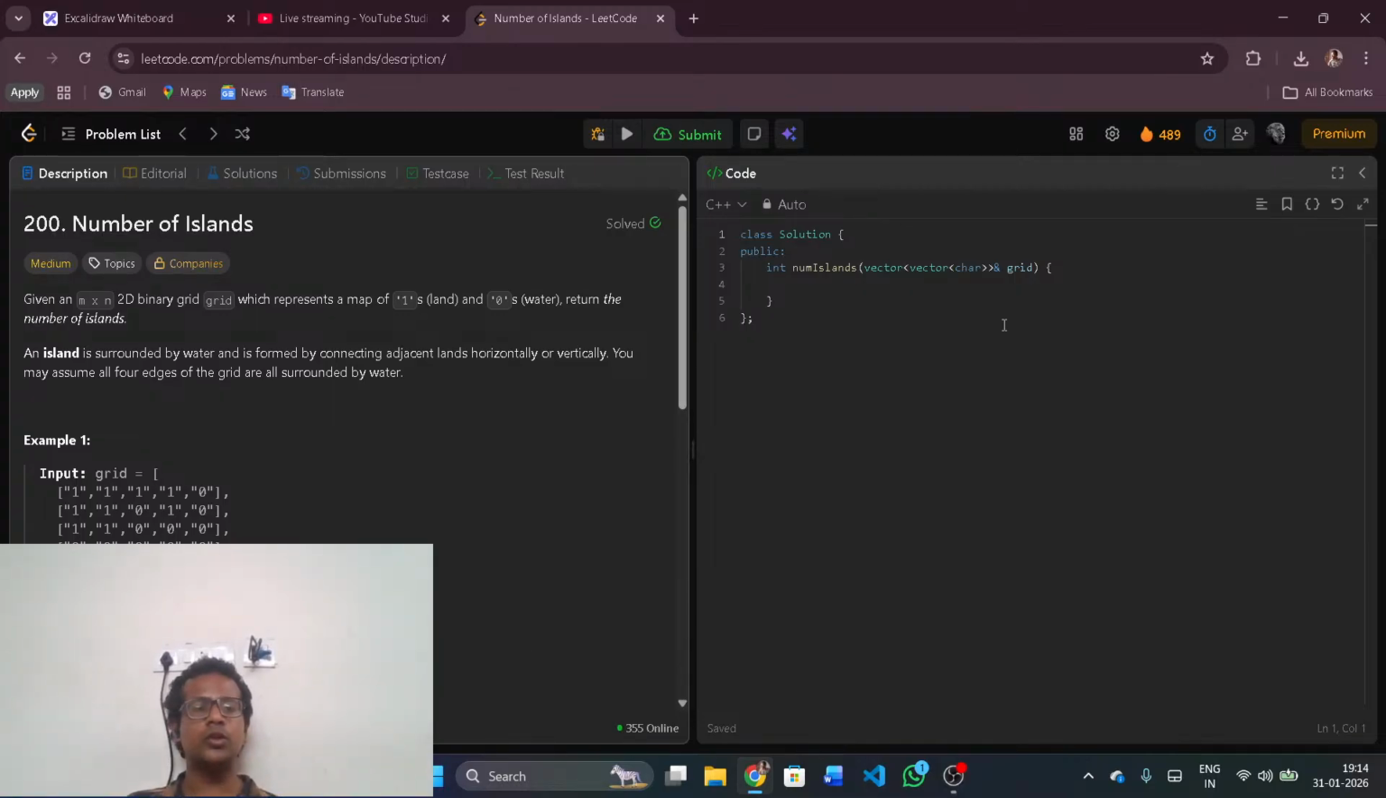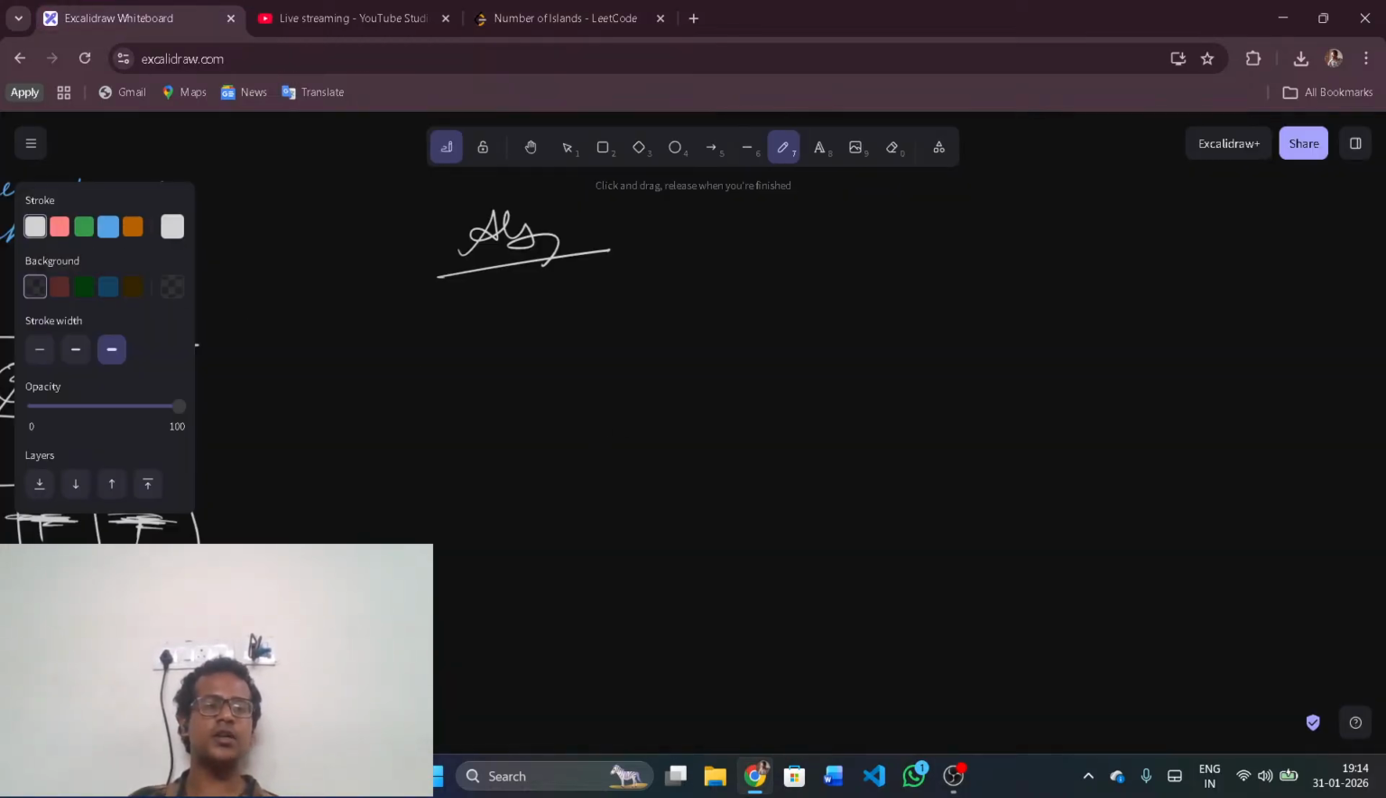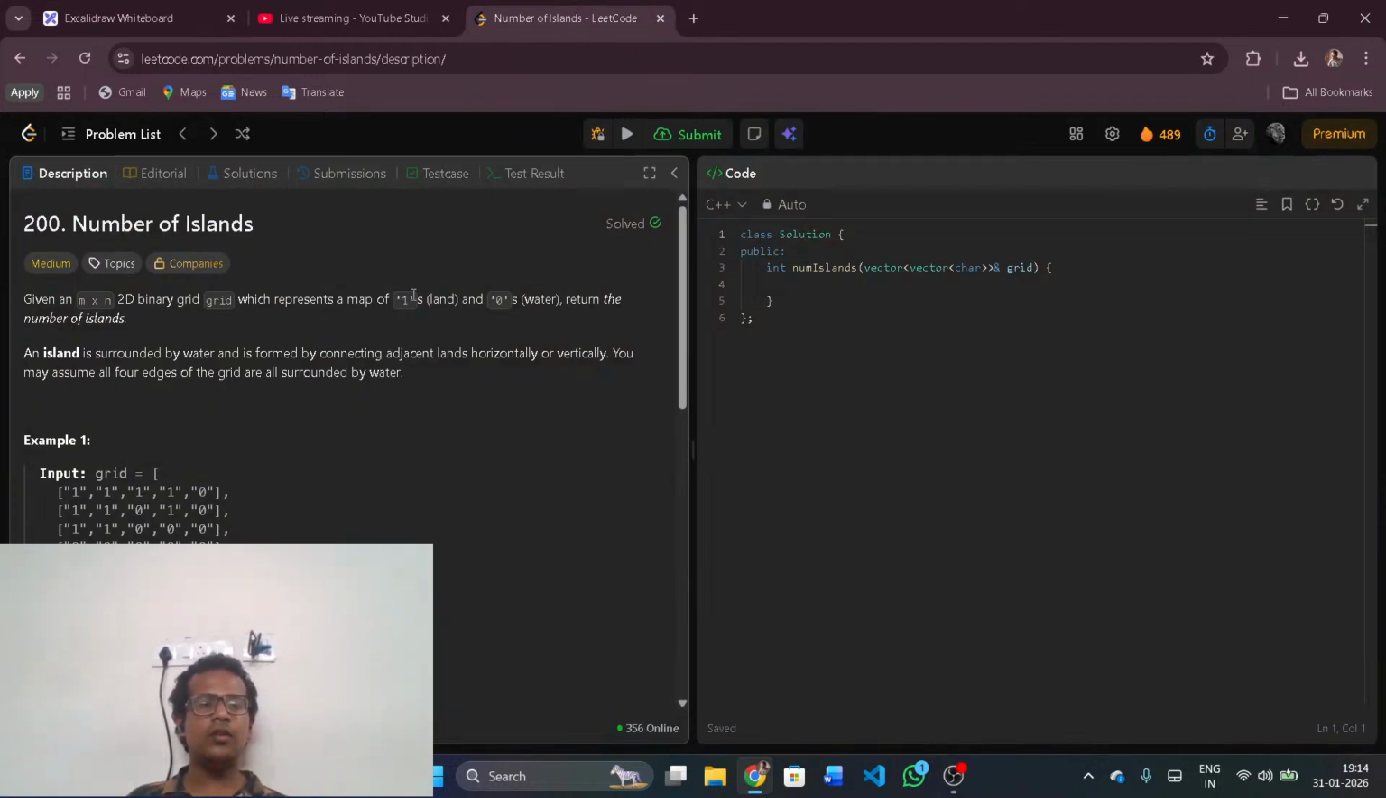Okay, so 2 days before we did a live stream where we solved this exact problem using depth first search. But now we'll be solving this using the breadth first search algorithm. Let us see how I can write it. First thing, what I am doing: one means it is land and zero means it is water. Return the number of islands.